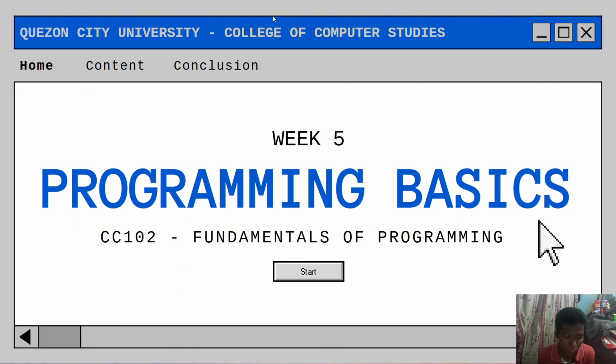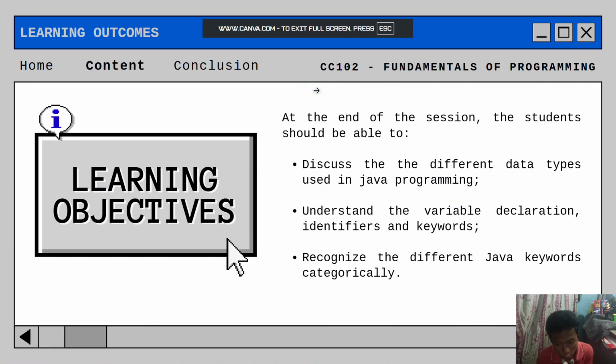So before we begin, let's first go over our learning objectives for this session. By the end of this session, the learners should be able to discuss the different data types used in Java programming, understand the variables, declaration, identifiers, and keywords, and recognize the different Java keywords categorically. So these objectives will guide us throughout this video and help you understand the fundamentals that every Java programmer needs to know.